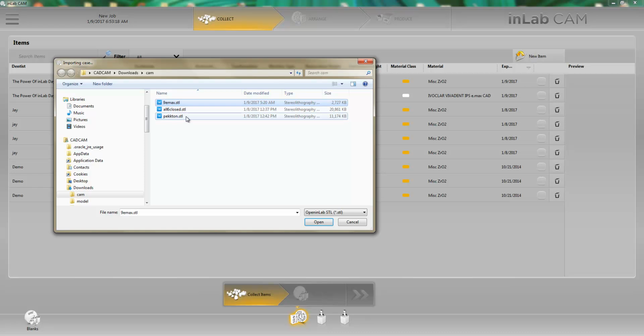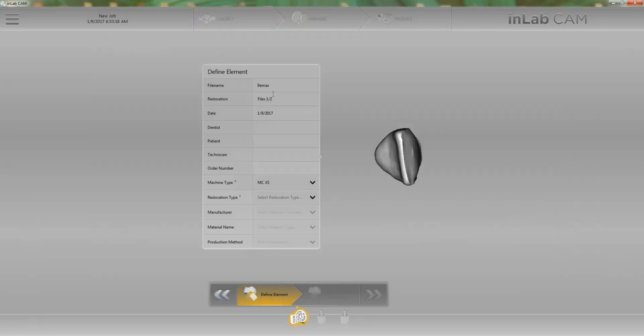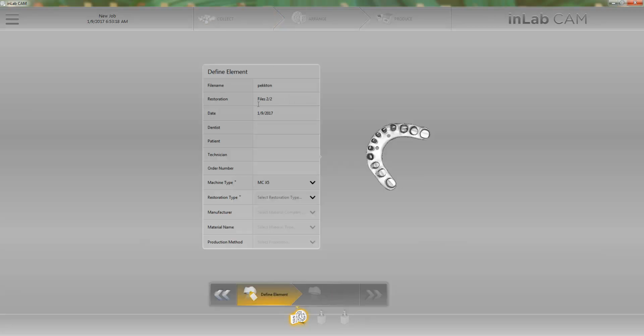So let's go ahead and just choose STL files. Go ahead and open them up. You'll see right here it says files 1 of 2. So we'll go ahead and do the first one, MCX5. This is a crown. This is miscellaneous zirconia. Add additional information. Here you can draw the margin line. Arrow forward. And now it'll bring you to file 2 of 2.